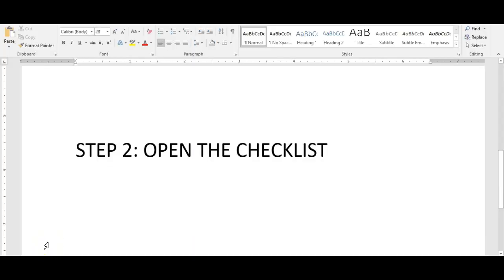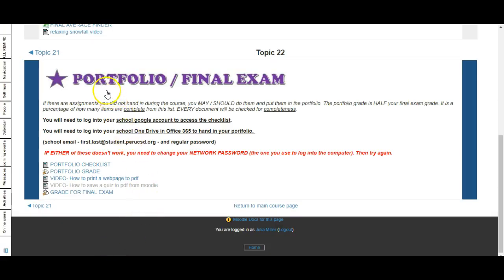Step 2. Open the checklist. You will find the checklist in the last topic of our Moodles. The topic labeled Portfolio Final Exam will have the instructions for accessing the checklist and the folder where you submit it. The directions here say if there are assignments you did not hand in during the course, you may and should do them and put them in this portfolio.